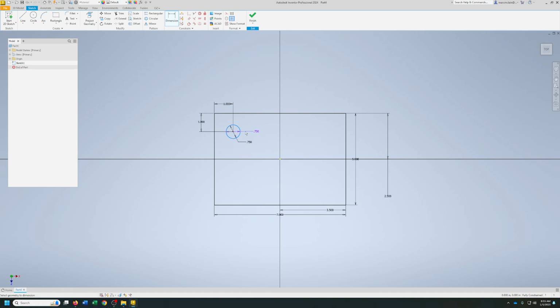So we just grab this, get out of that, grab that. Rectangular array, or rectangular pattern. So we're going to pick that. Direction 1, and that's direction 1. 2 items. And the spacing is going to be, let's see, we've got 7 inches total, and we're taking 1 off of each side, so the spacing will be 5.